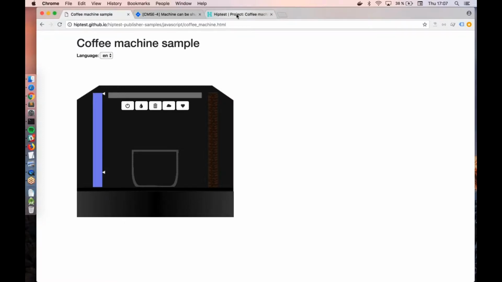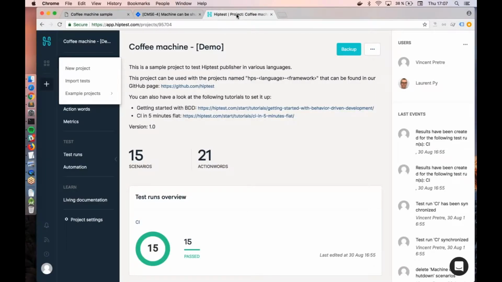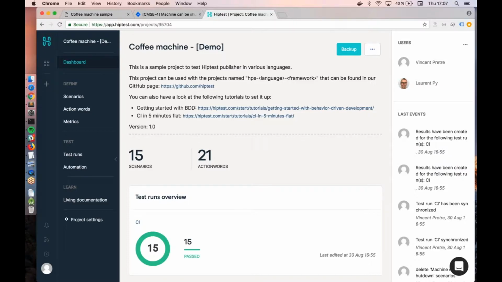And this project is pretty interesting because although it looks like a pretty simple thing, just a coffee machine, it can generate multiple different examples. And another reason why I chose this example for this webinar is that it's tied to two tutorials that we propose on Hiptest. One that is really interesting, if you're interested in automation, is the CI in 5 minutes flat tutorial. Because this coffee machine, you can generate the project in Hiptest.